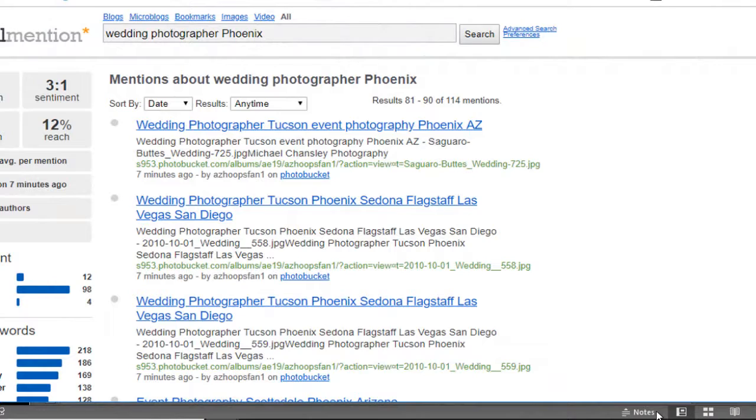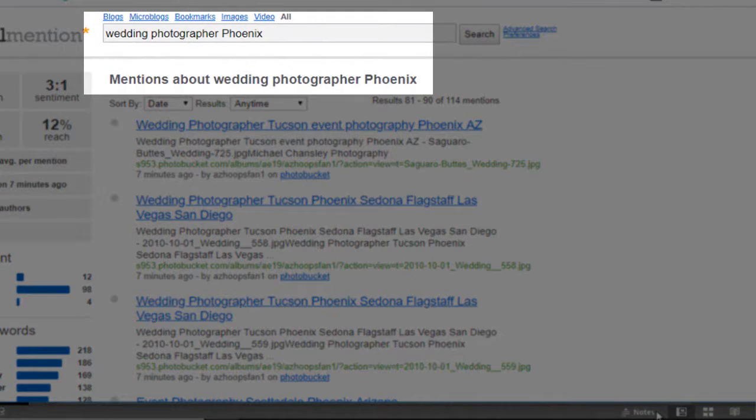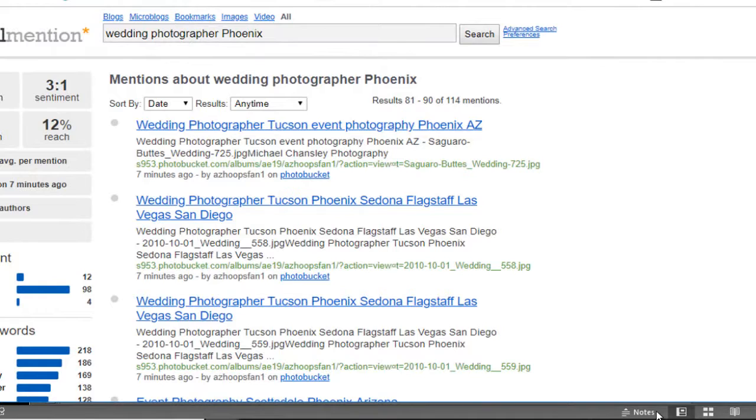Let's say that I was a wedding photographer in Phoenix. By just putting in these 3 keywords, wedding photographer Phoenix, I would receive a daily or weekly stream of competitive information about every single local company that was trying to sell to the same brides and grooms and their parents as I was. This is a really good tool.